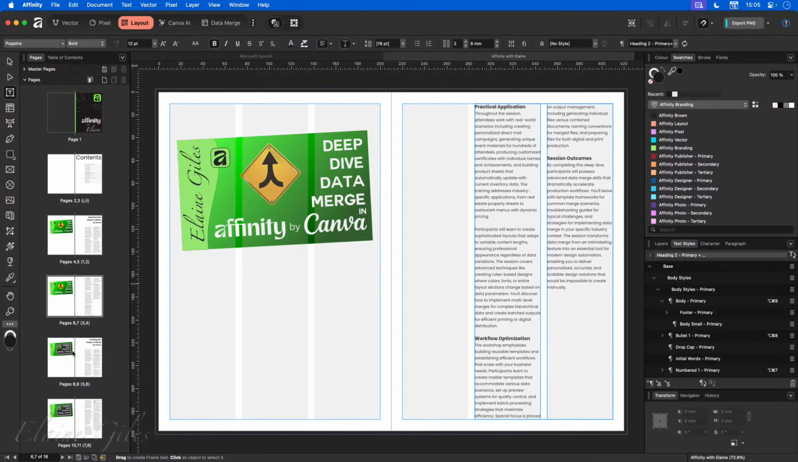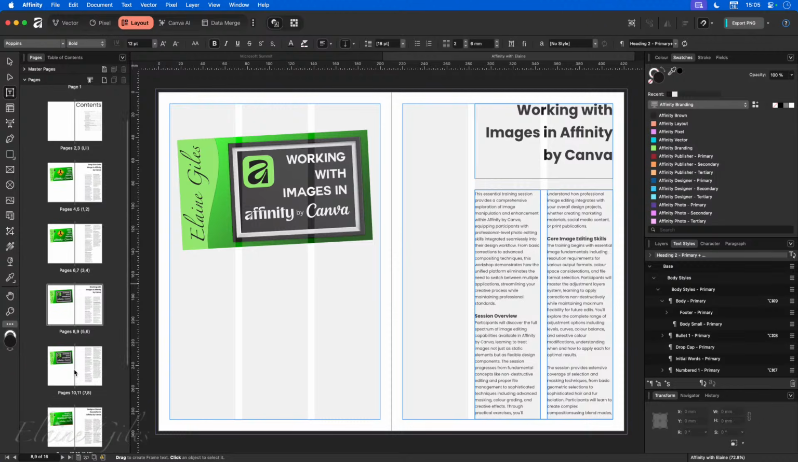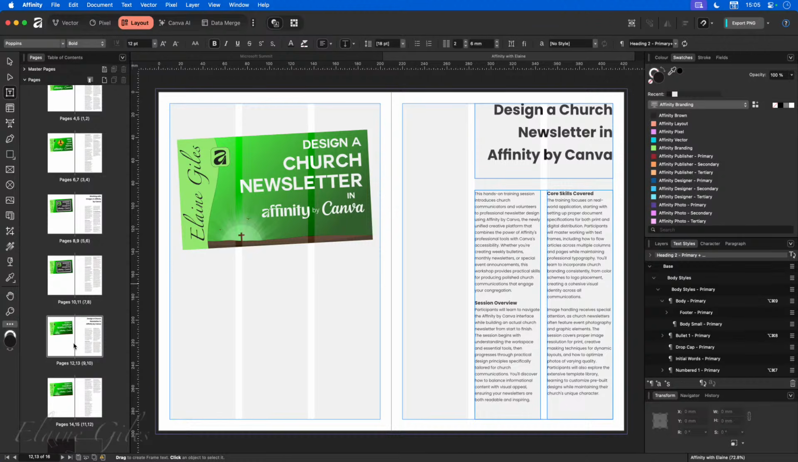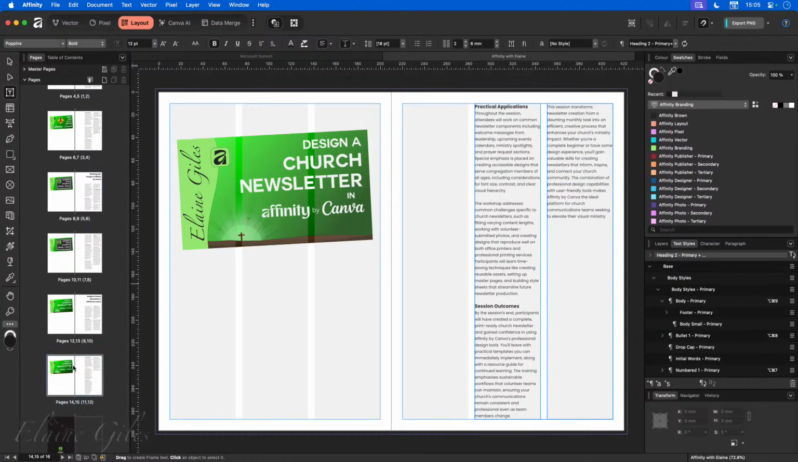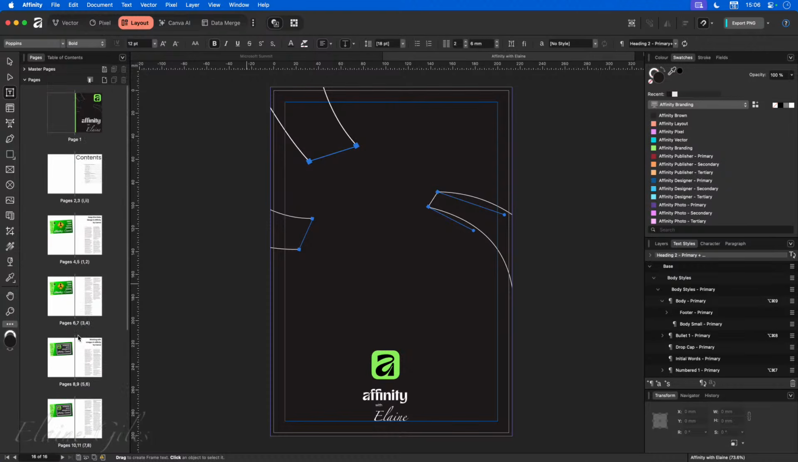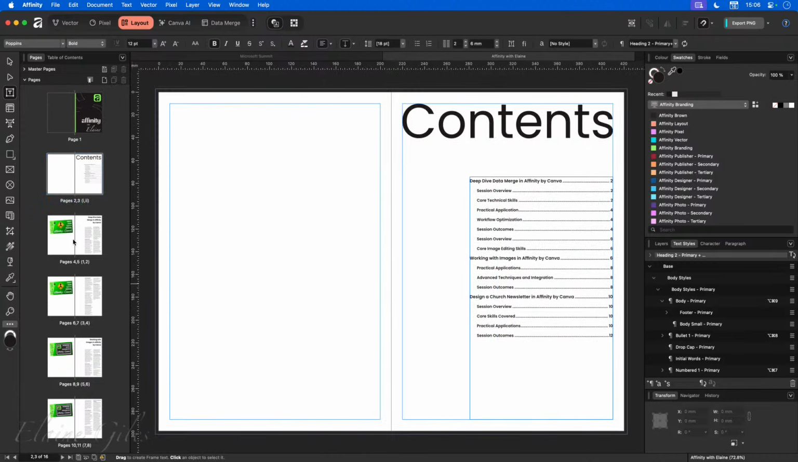So there's the second page. Then we have working with images, and again, there is a session overview and includes what is in that session over 2 pages. And then there is the final one, which is a church newsletter. So same principle, it's just 3 different courses or sessions, depending on how you want to look at it, including a back page. So what we have here, the back page is a single page. The front page is a single page. All of the rest are spreads. So there's 2 pages, but they're displaying side by side as a spread.